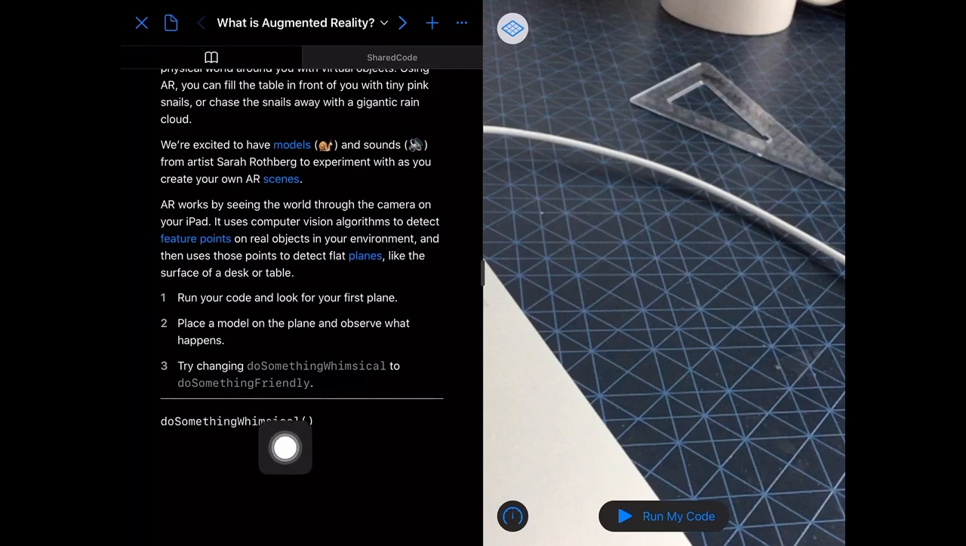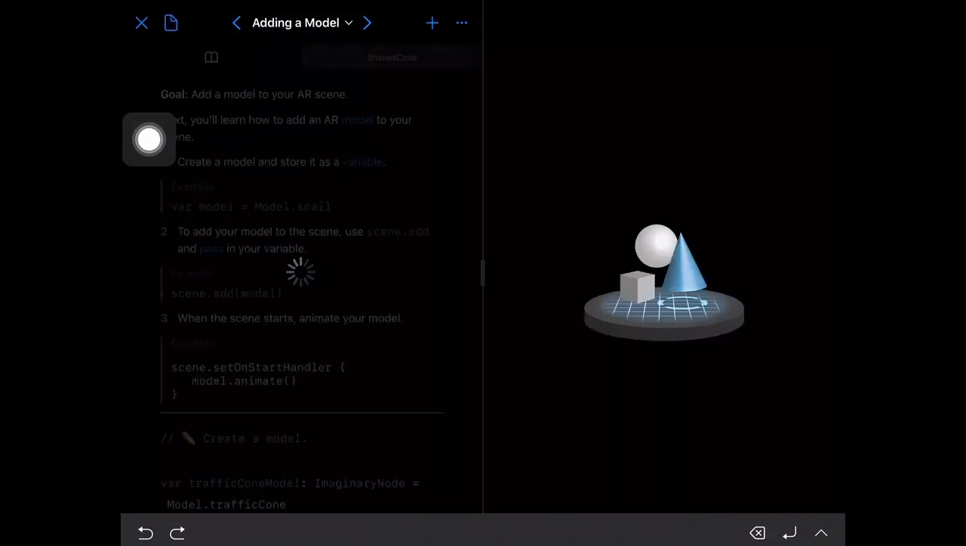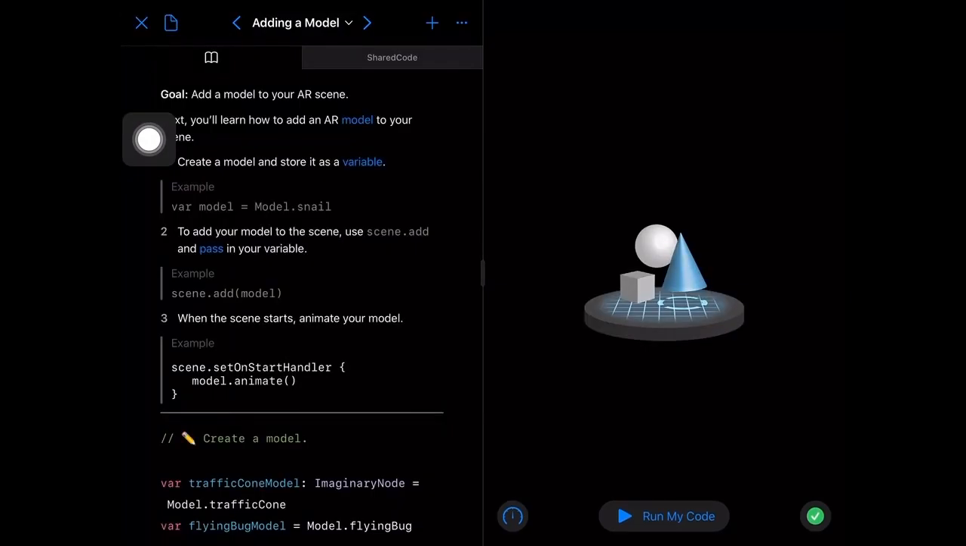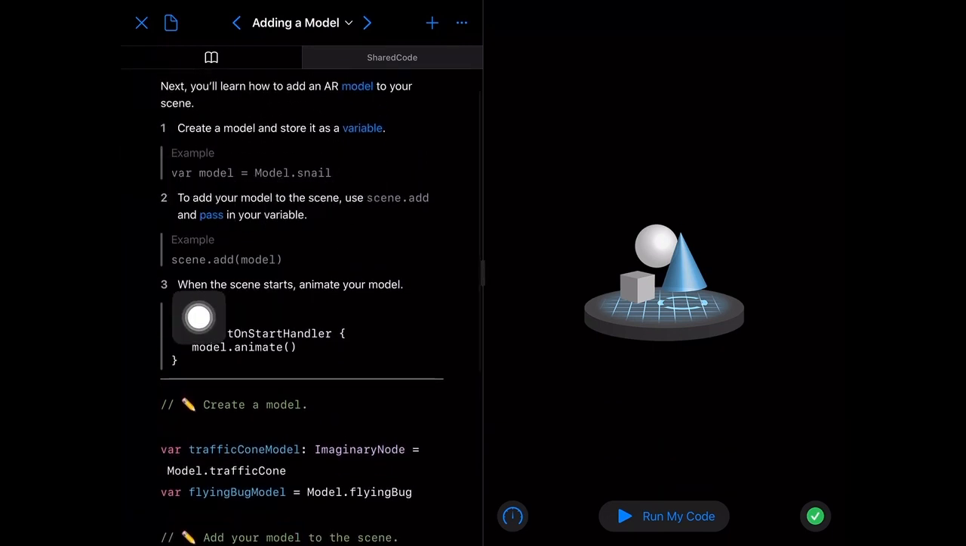So that's what we did. We changed this from do something whimsical to do something friendly. There was also do something mysterious. And then we moved on to adding a model. And this is where we were playing around with yesterday. This might remind you a little bit of the Lights, Camera, Code playgrounds that we played around with, where instead of a space, we have a scene this time.